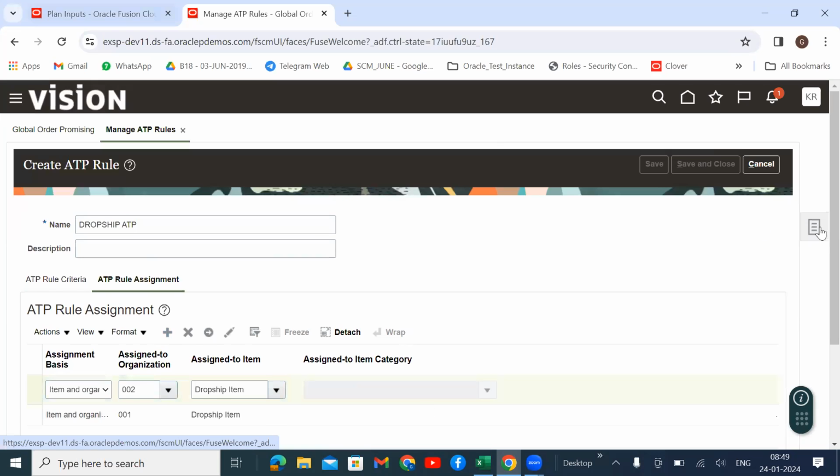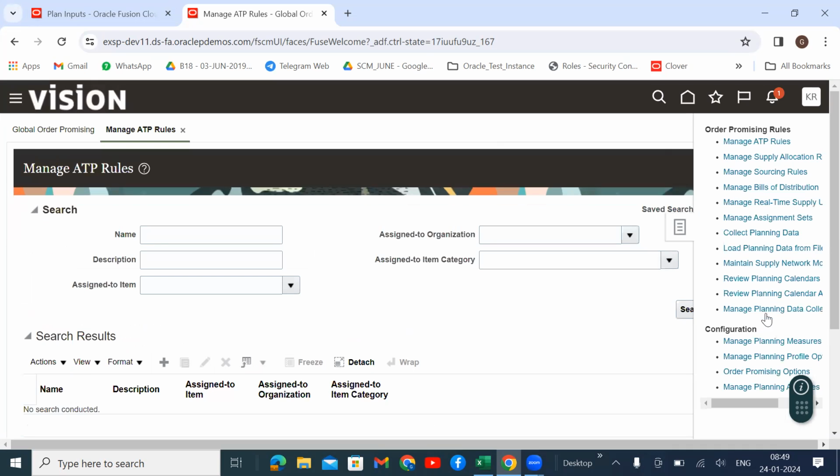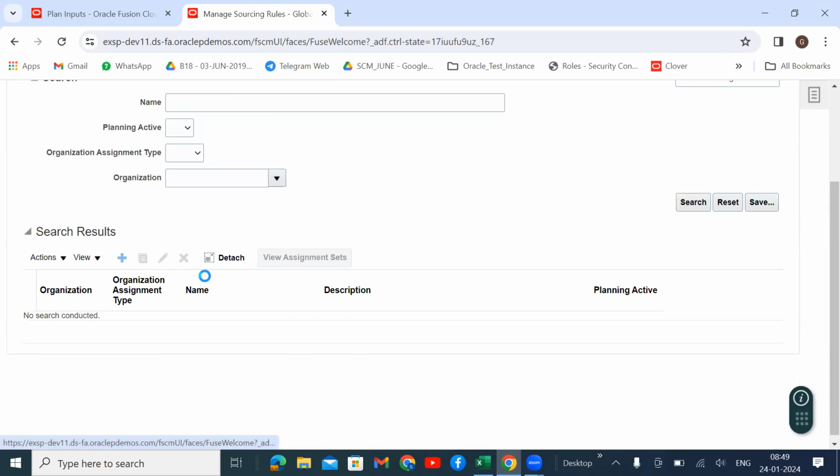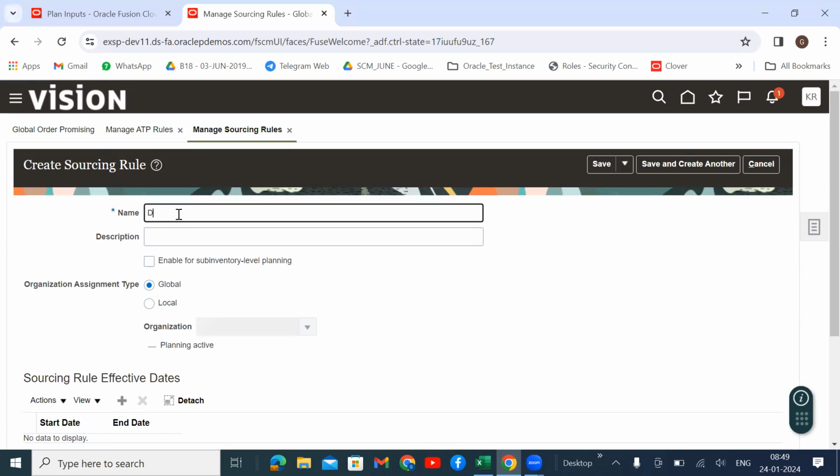So what's the next? Sourcing rules need to be defined. This is for dropship, right? So already trade organization is asking. Dropship rule.